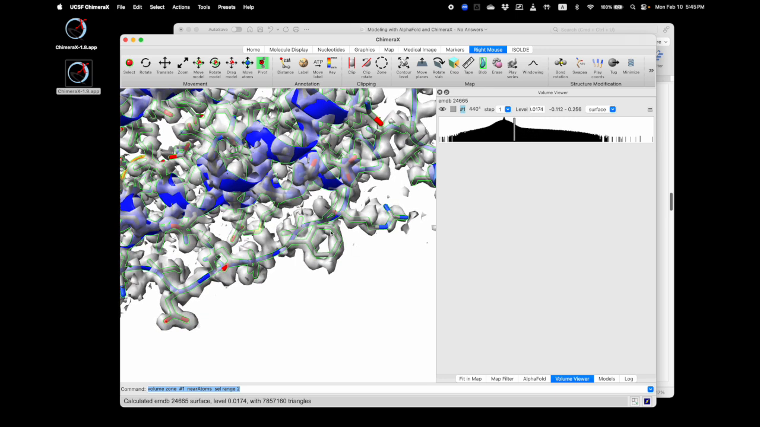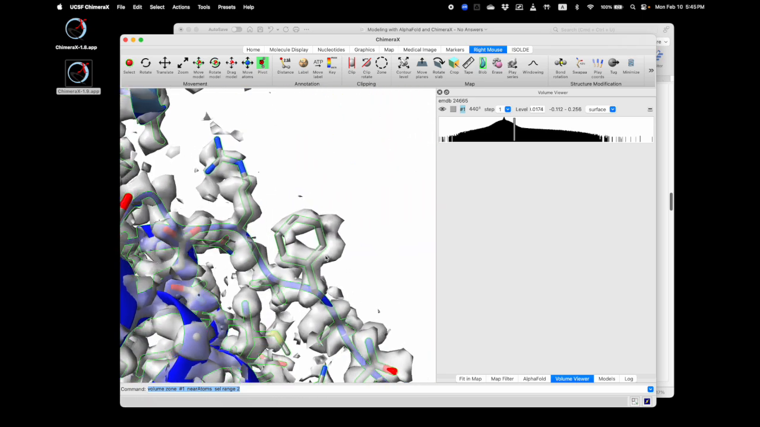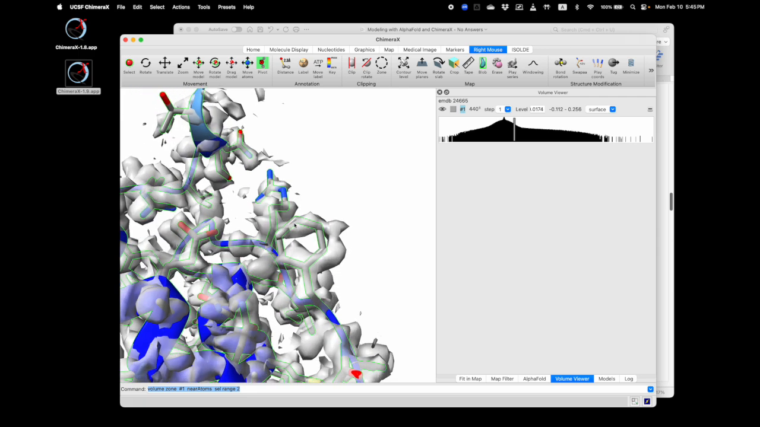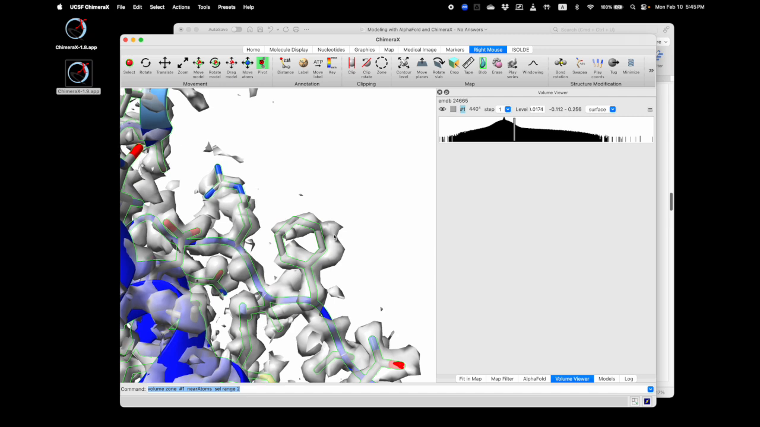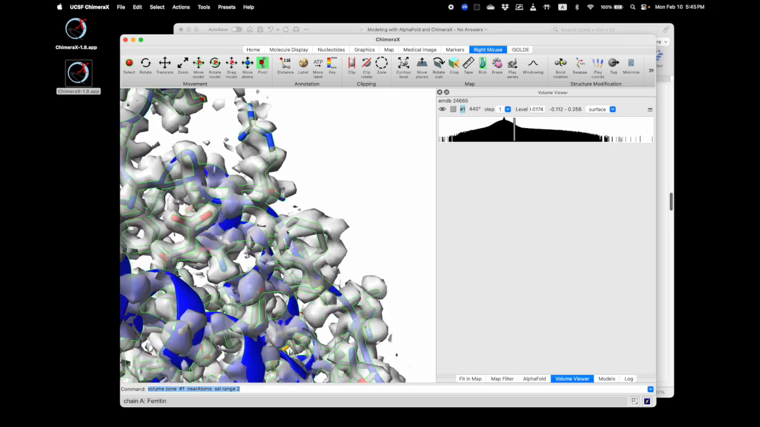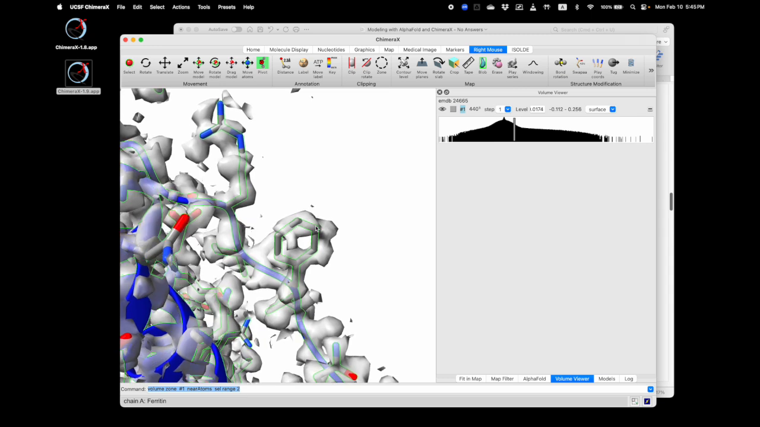Okay, now in the volume viewer, I can use the bar to change the contour level of the map. And one thing that's interesting that you'll notice is that the model fits mostly okay, but the side chains might not fit too well. So for example, this phenylalanine is a little bit outside of the density. And that's because the AlphaFold method doesn't look at this map in particular, so the conformation might not match exactly our experimental map here. Notice this arginine as well is also outside of the density.